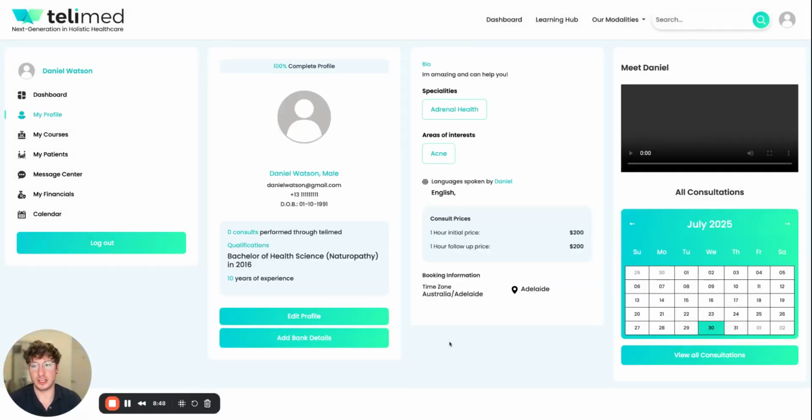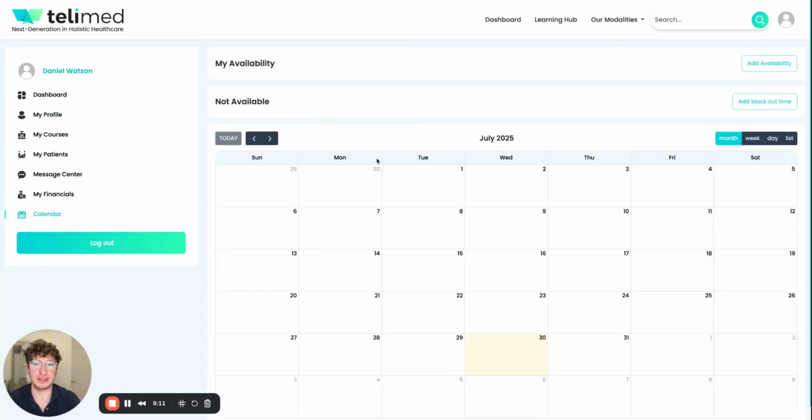And then it'll take you back. So this is your view of your profile information. This isn't exactly what the patient sees, but I can show you later what a patient sees your profile as. And when it comes to your calendar availability, which is what you may want to do next, you can click view all consultations here, or you can also click the calendar tab just here. So I'll just click it from this screen.